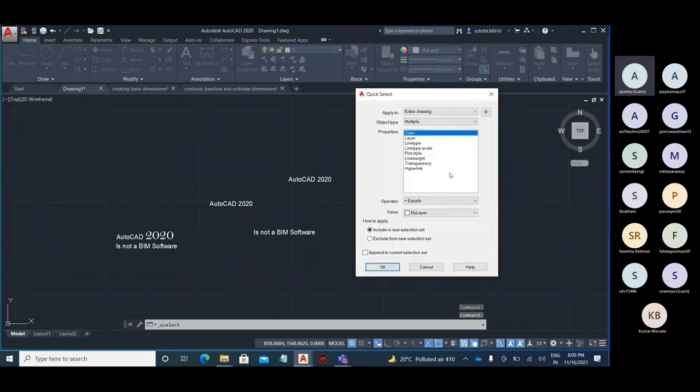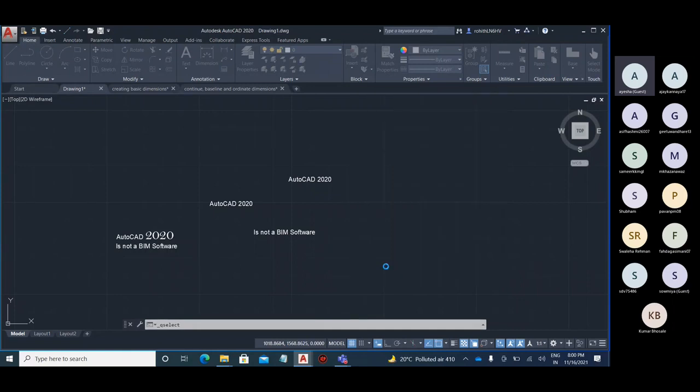Now you have to give over here what you want to choose, and if it is in the entire drawing you can give the entire drawing option. Now what should be the object type? If it is a multi-line text or a text, I can choose over here multi-line text or text. Once it is selected, by which property you want to select it: by color, layer, line type, whatever the common thing is. Let's say they have a common layer, so you can say layer equals 0. Click on OK, and you can see all the text of layer 0 is selected.